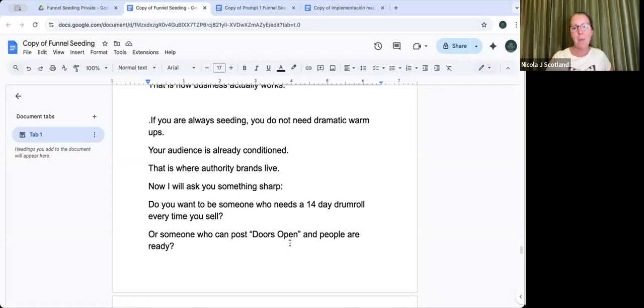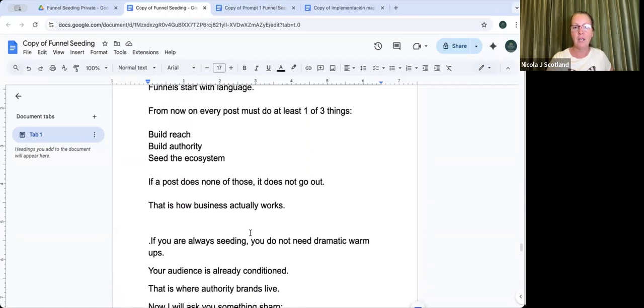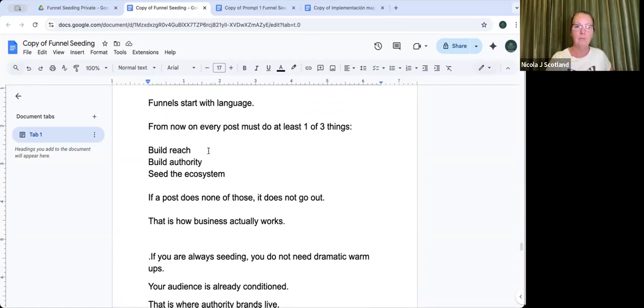But this takes more energy. If you keep building reach, building authority, seeding the ecosystem, people say, oh, Nicola, it's a lot of work. I'm going to be giving you a prompt in a minute to use. Think about it. You can take one problem, have a post on it, make a Canva from it, and make a reel from it.